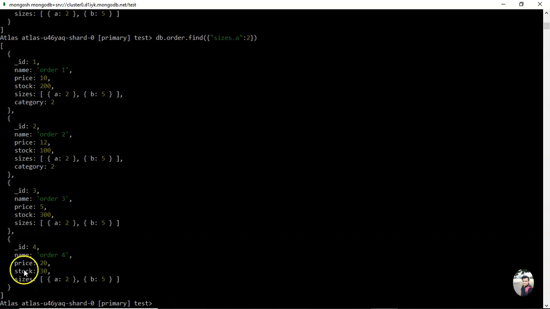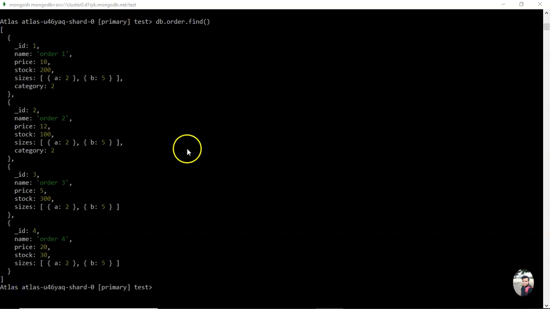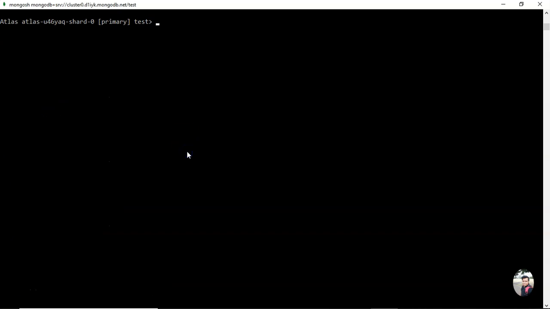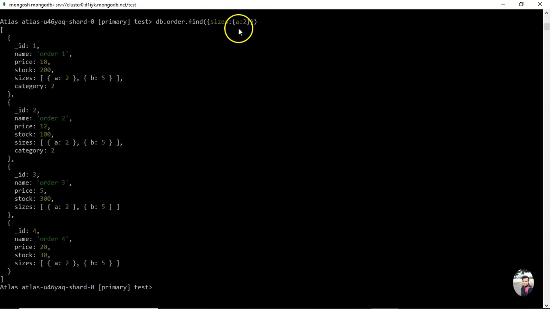Also you can search it in another way. Let me show it to you. db.order.find, and you can mention sizes, the field name, and then pass another document with the property name, and then 2, and then close it. You see, that way also you can access it.